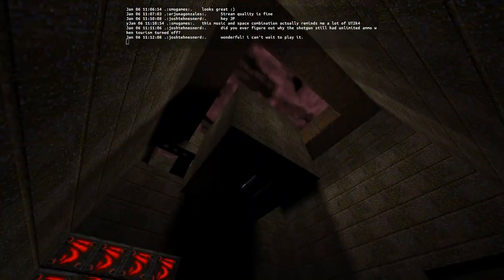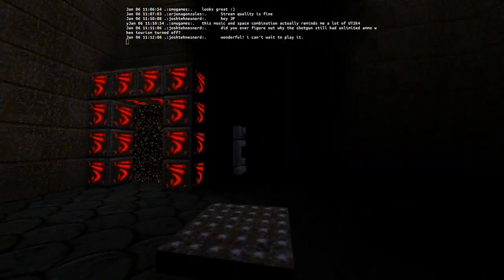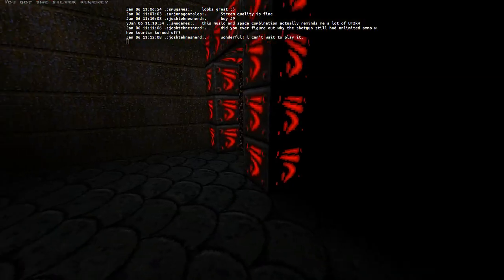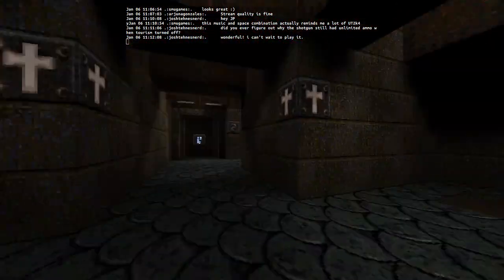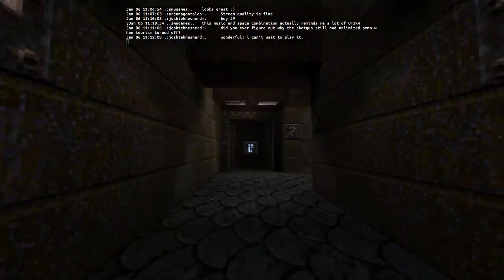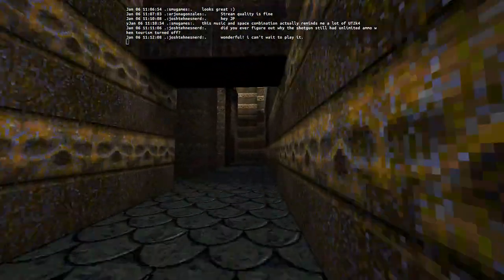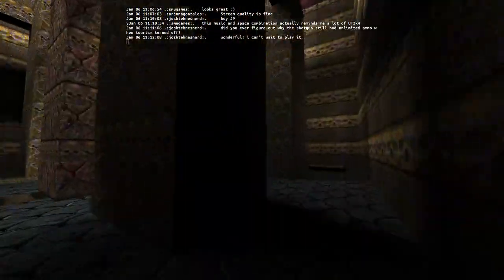Okay, and now we are down here, and we are finally reunited with the silver rune key. So we can grab that, and now we're back in the hallway where we started, and we're even facing towards the silver key door that we weren't able to get at the beginning.